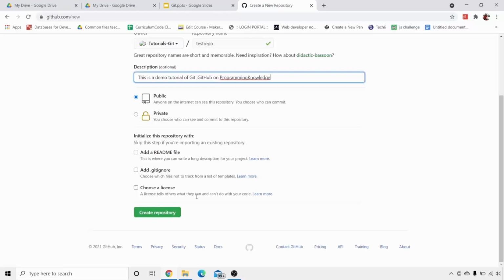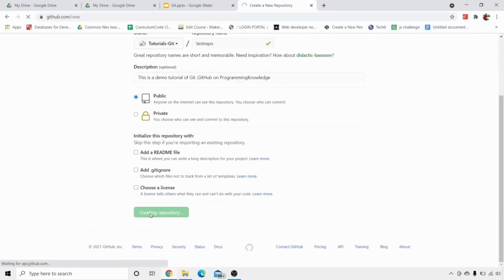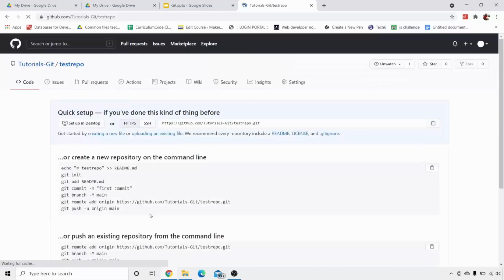But since I don't want anything during the initialization, I will not tick any of the checkboxes over here. So I'll just simply click on create repository. Now once I have created a repository, its name is test repo, we will add files in this repository. How do we add that? We will add it through git commands.